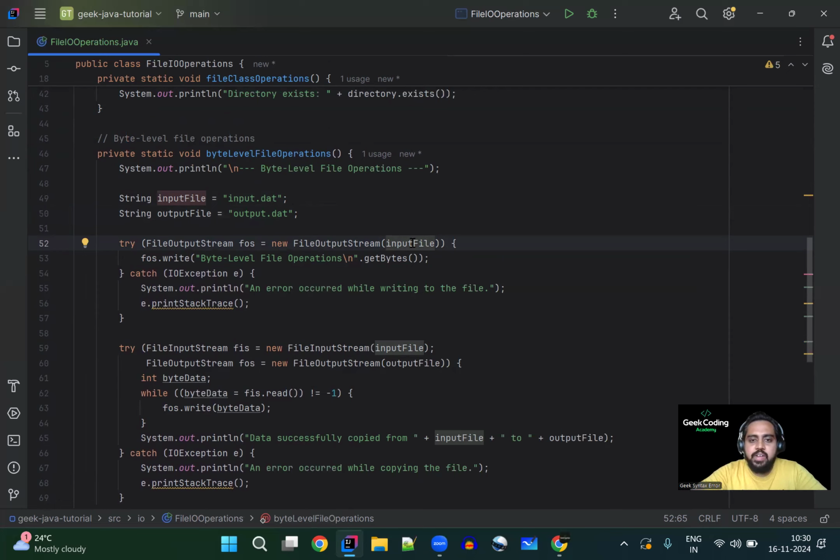That's why I'm passing the input file information here, input.dat, where I'm writing this information using the write method, fos.write, "byte level file operations". This may be text now since I'm showing a demo and using text data only, but it can be any data because this is a byte level operation. It can be an image or video or anything.